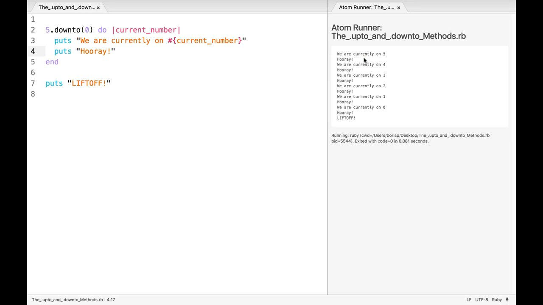There we have it. We can see we are currently on, followed by the current number, which is our temporary variable name that represents what current iteration of this loop we're on. We then have hooray. We repeat this process all the way to the end. This is our final hooray from our block, and then here we have our liftoff coming in from this line of code right here, line 7.